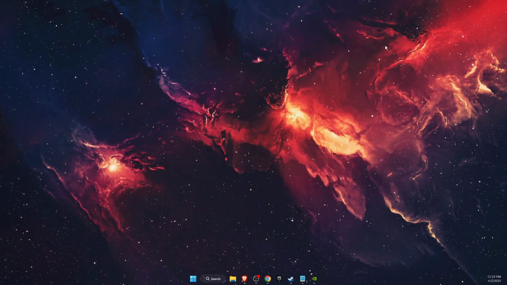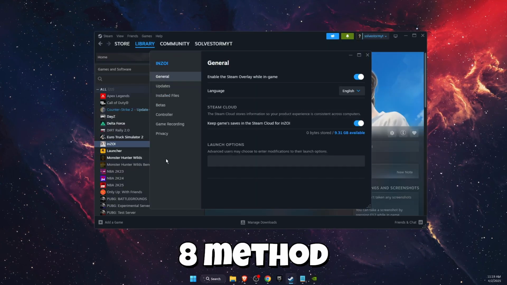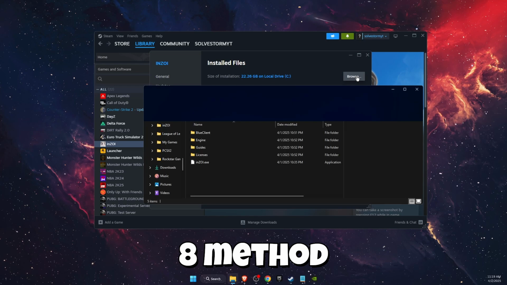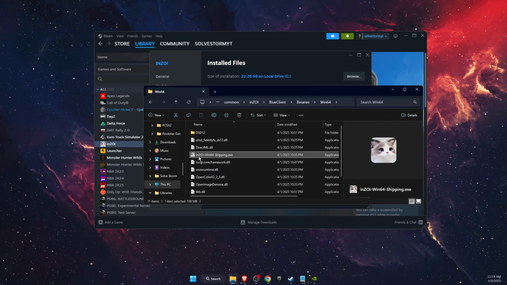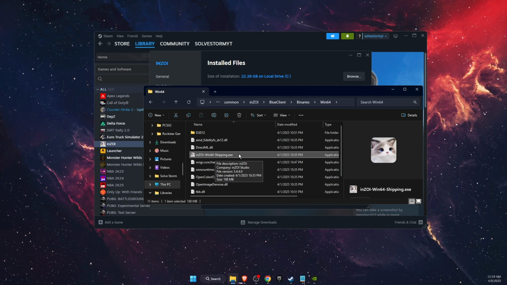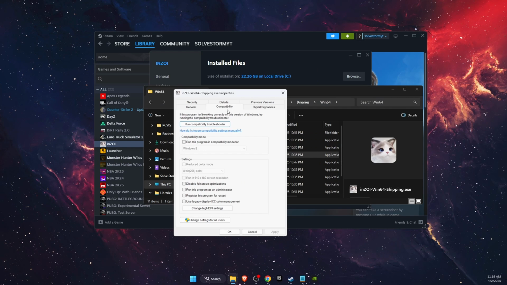If that didn't fix anything, you want to go ahead and go on Steam, right-click on InZOI, go to Properties, Install Files, Browse, then click on Blue Client, Binaries, Win64, and here you will see InZOI Win64 shipping.exe file. You want to right-click on it, go to Properties, go to Compatibility, run this program as administrator, try this out.